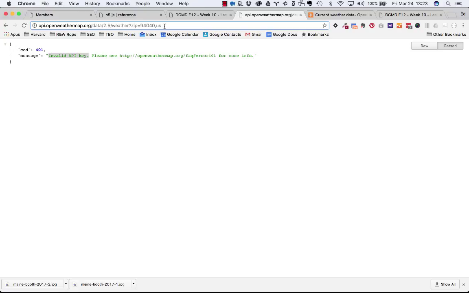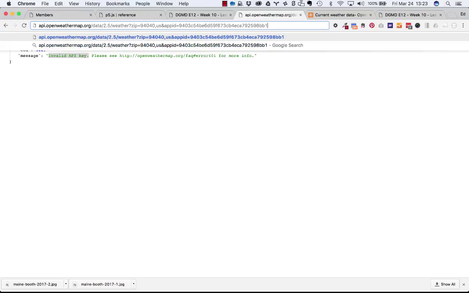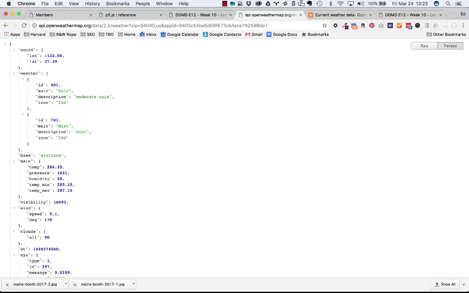I'm going to do this by hand right now. I'm just going to put ampersand appid, which happens to be the key property for our ID in Open Weather Map. You can find that in the documentation for this particular API, but I'm going to paste in my API ID now and hit go. And look at that. Instead of getting an error, we now get information for wherever 94040 is.